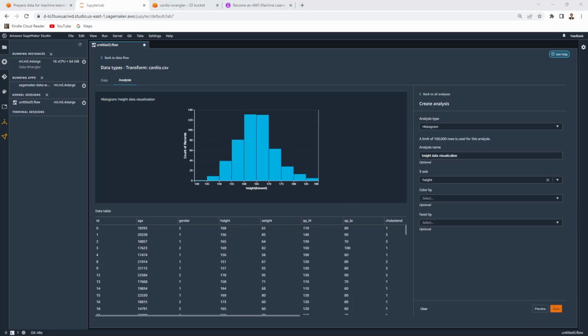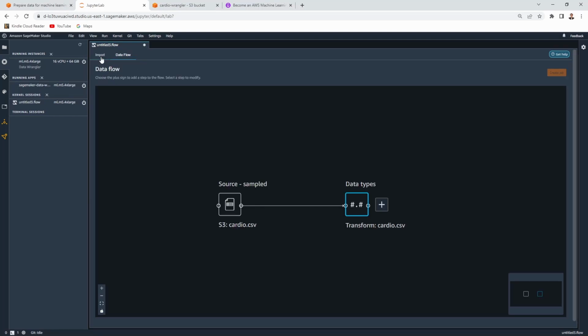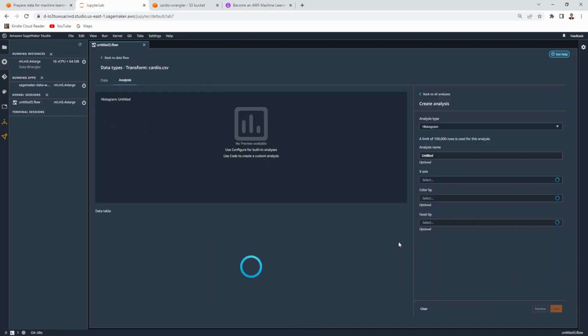Now I have been able to plot the height distribution. And it looks like a lot of people range between 160 and 170 centimeters, and it kind of tapers off once you reach 190 centimeters and so on. All right, looks good. I'm going to say back to all analysis again. Actually going to say back to data, and maybe come here, say add analysis.